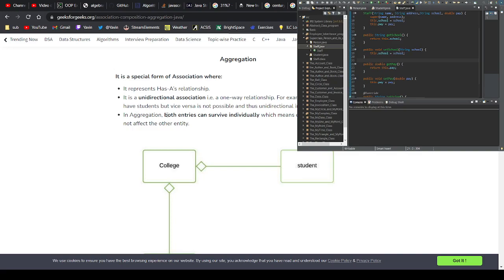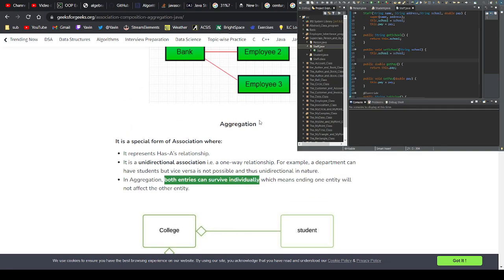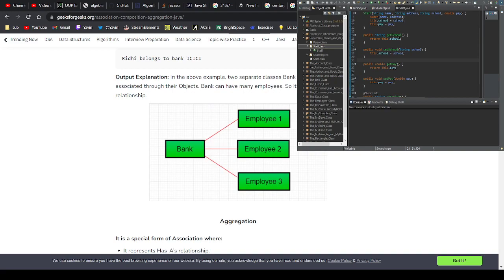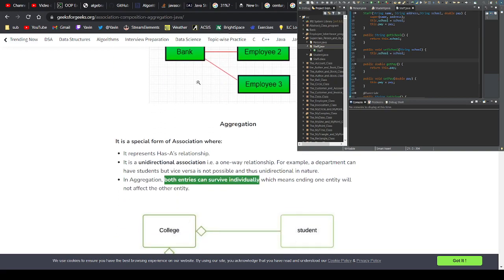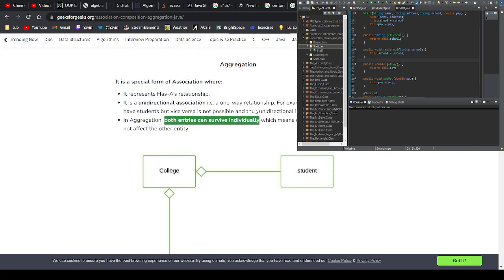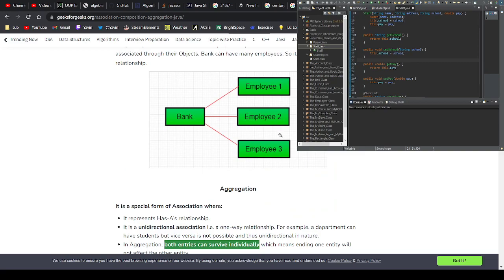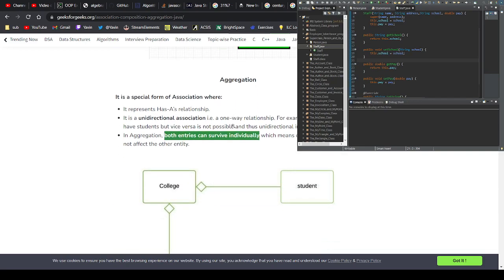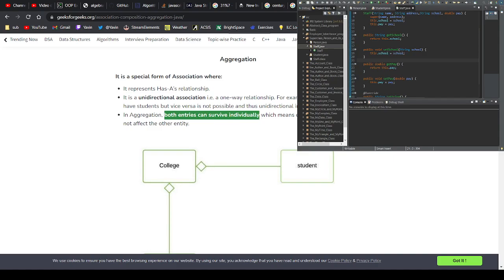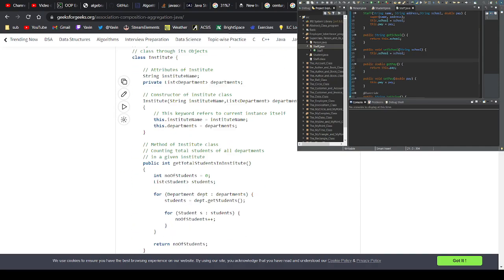Okay, so this is what I want to know. Both entities can survive individually. So the bank and the employee don't have to be associated with each other. They can exist by themselves. So if just the employee class is there, that's fine. And if just the bank class is there, it's fine. It means ending one entity will not affect the other entity. Okay, that's good to know.